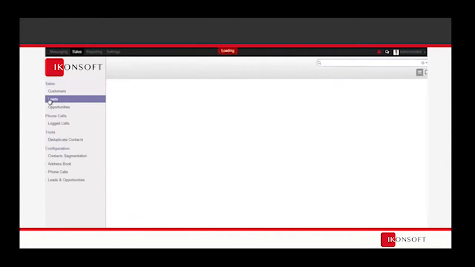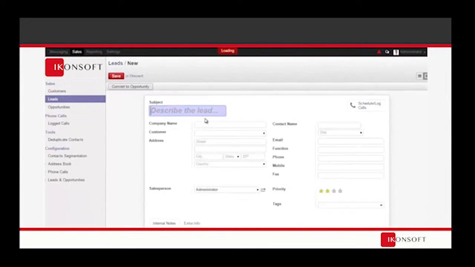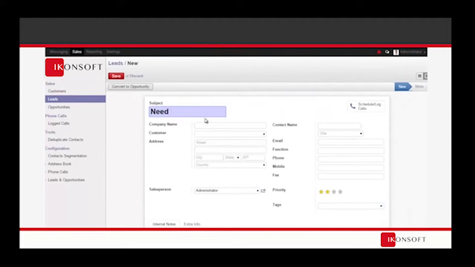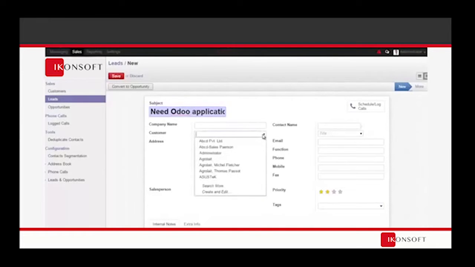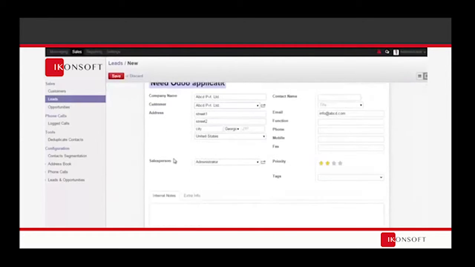Let's go to the leads menu. I'll create a new lead. We'll provide the description or a subject of lead in this box. Select the customer from the list. As you can see, on change of a customer name, Odoo fetches all the relevant information.